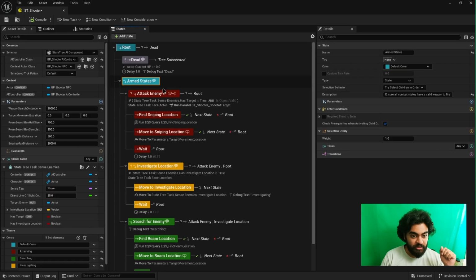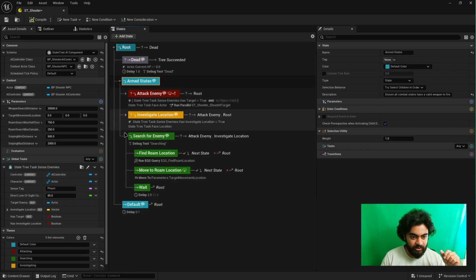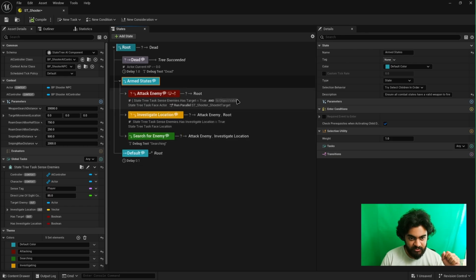Alright, so here we have a couple different things we can take a look at. So let's go and close these and take a look at these individually. So for attack enemy, we have a couple different things. You'll notice we have a lot of symbols here. Don't worry about it just yet. We'll actually get into these. You can hover your mouse over it to see what these mean.